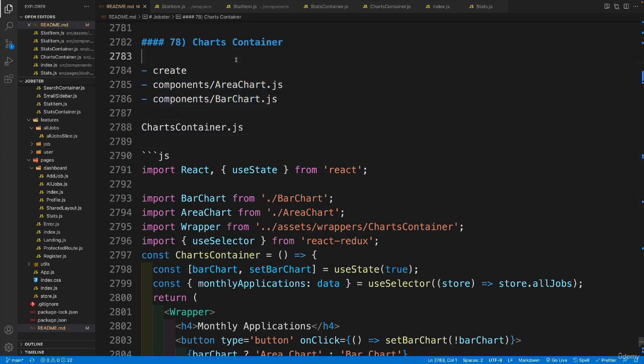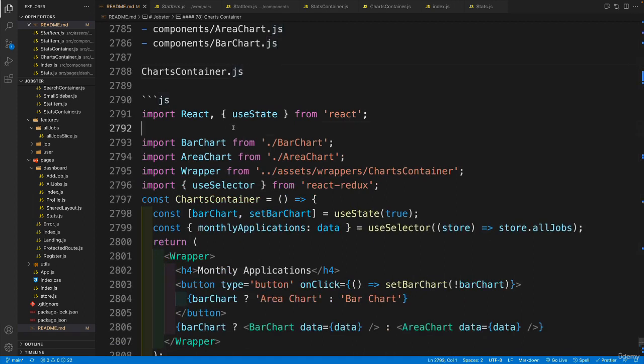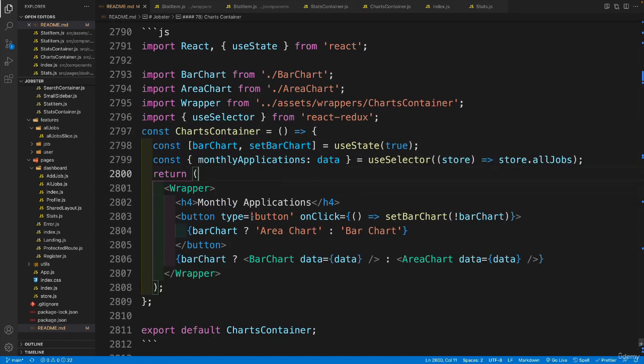I guess we'll start by creating the structure for those. We'll import useState since there's going to be a local state value. Like I said, imports for bar chart, area chart, wrapper, so the styles, as well as useSelector because I want to grab those monthly applications. So this is where we want to get that array with the last 6 months of applications, so how many applications we have sent out in the last 6 months, and we'll grab that from store and all jobs. And in return, we're going to go with heading 4 as well as the button.